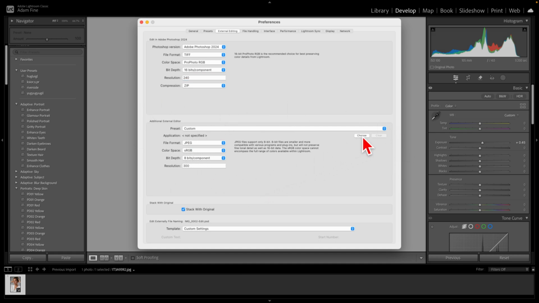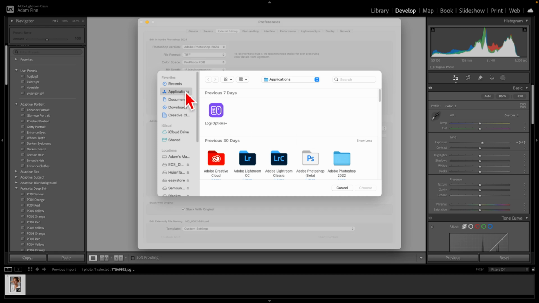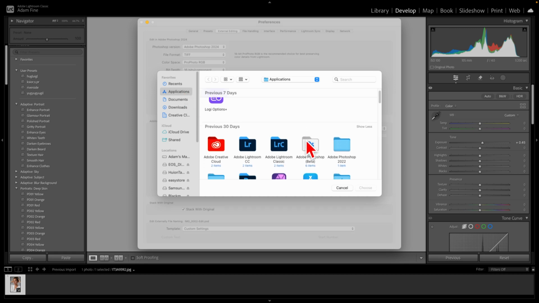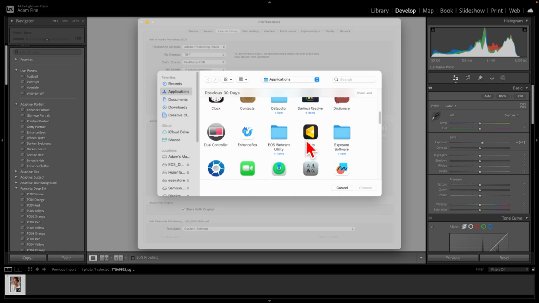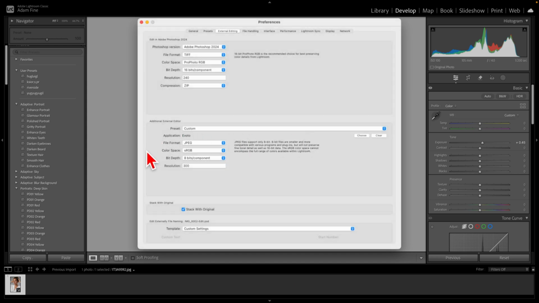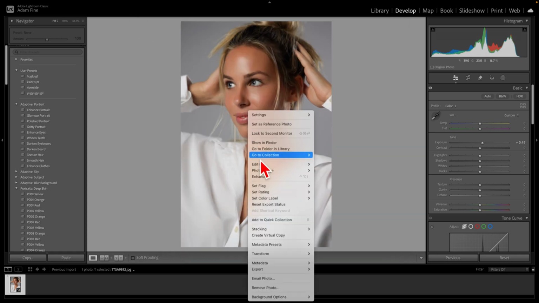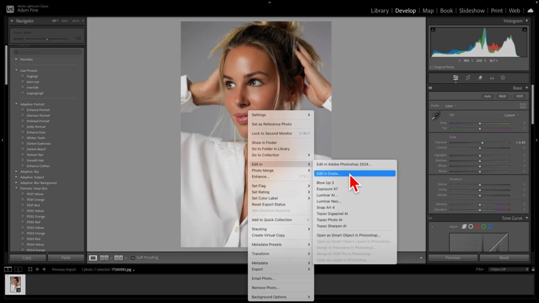Here we are again. So what you're going to do now is you're going to go to Choose. You're going to go to your Applications, and you're going to scroll down till you see Evoto. And we're going to select this. And you also have the ability to select what default settings you have, but these will show up every time you go to edit in Evoto. But that's it. That's how to set up edit in Evoto. Let me show you. Now when we right click, edit, and now we have edit in Evoto.